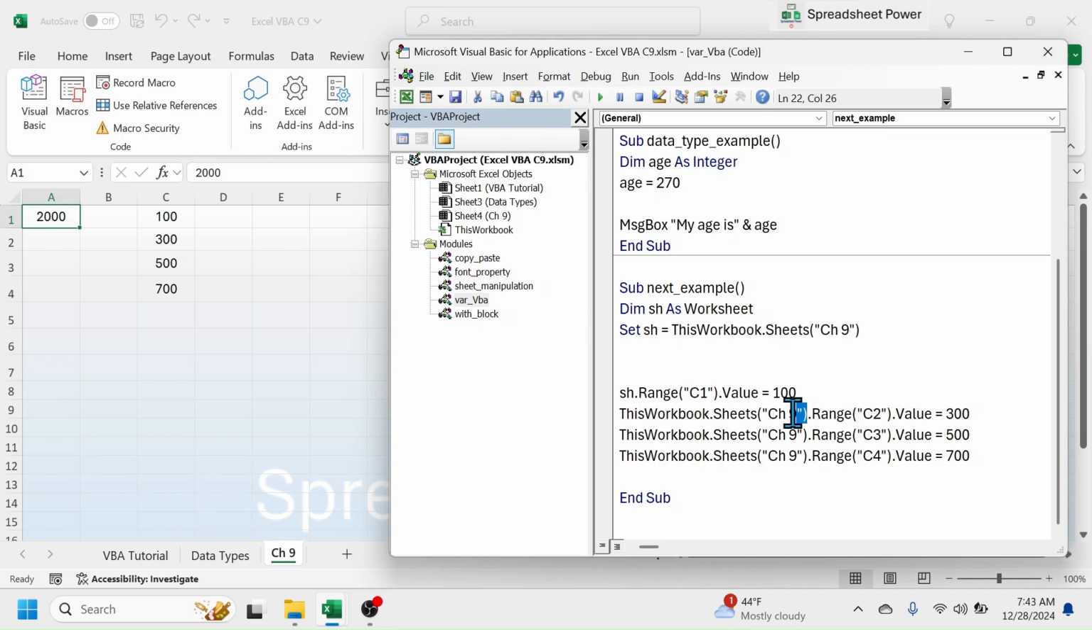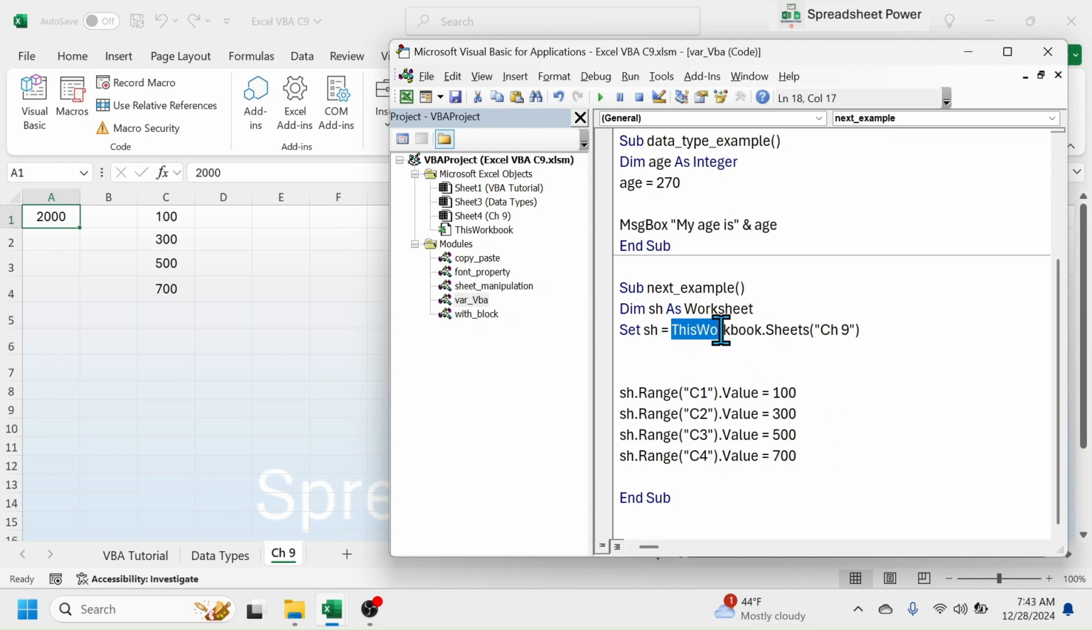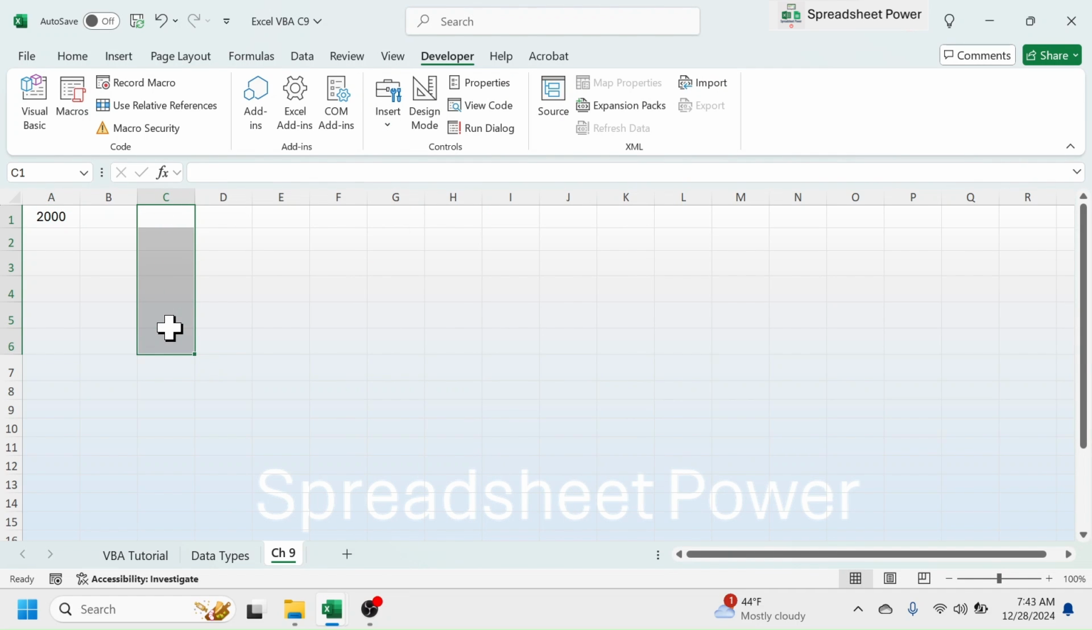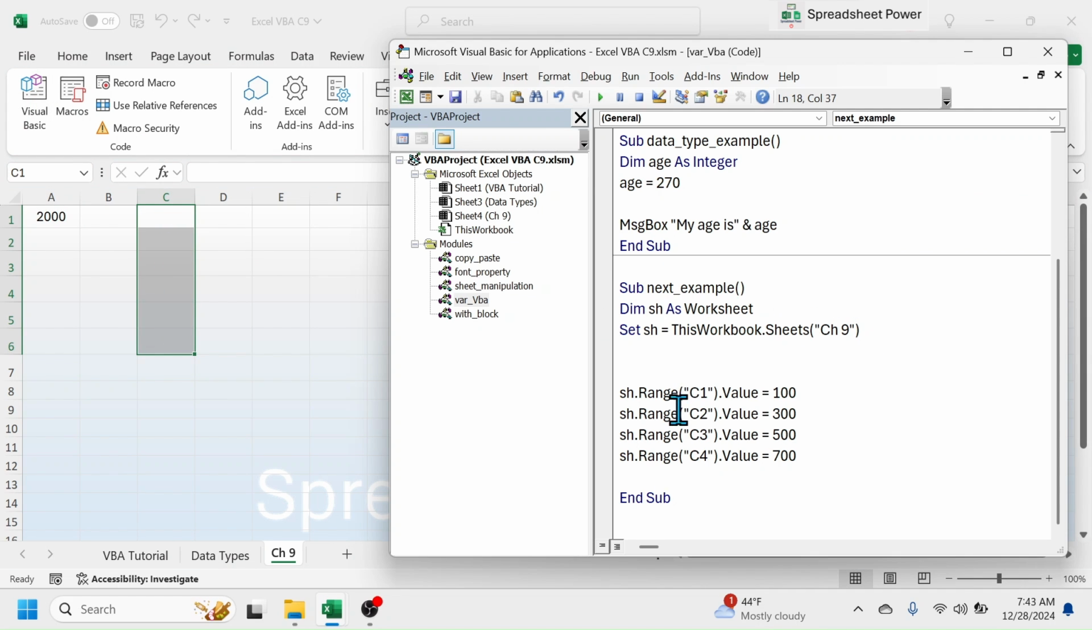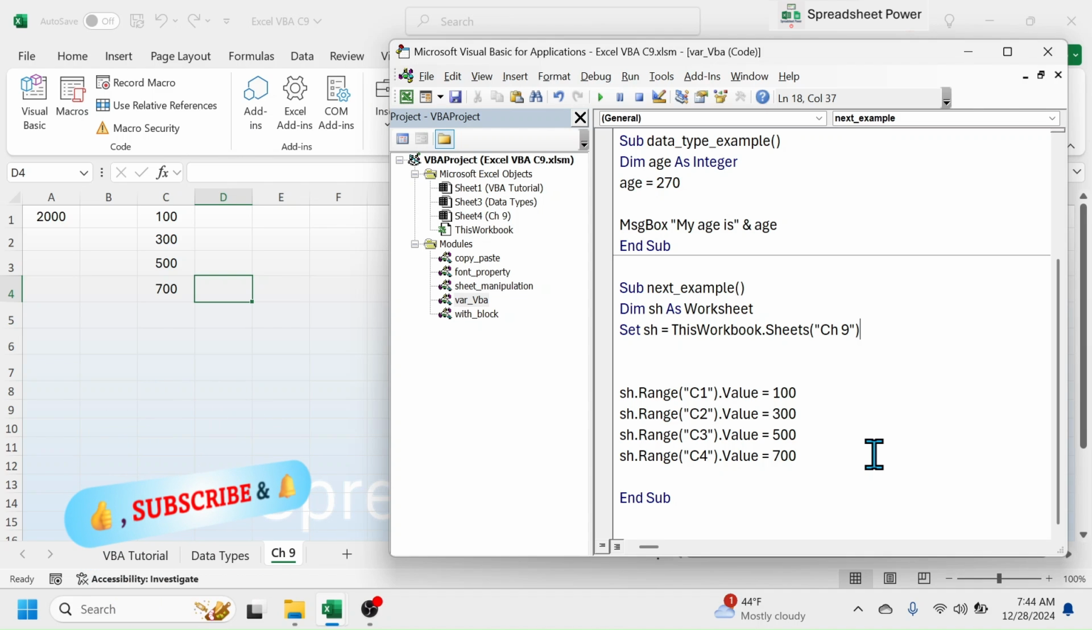Similarly, here in the second line of code also, you can only write sh, which is the variable name. In the third line of code also, change these to sh. In the fourth line of code also, change this to sh. Now here you can see, instead of putting these in every line of code, we can only write the variable name, which simplifies the code. Let me delete these values from here. Go to VBA, then run this sub procedure, and here you see the values are written in the cell. So this is the way of defining the data type and variable in VBA.